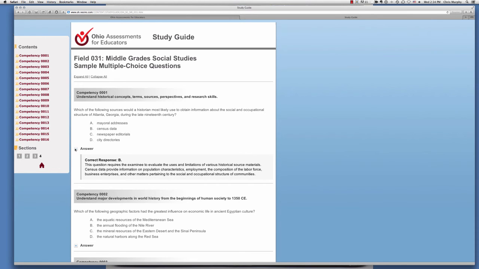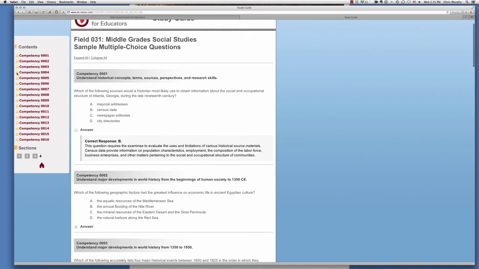So in this case, this very first one: which of the following sources would a historian most likely use to obtain information about the social and occupational structure of Atlanta, Georgia during the late 19th century? The correct response is census data. And so you can see here by this example that there may be more than one answer that would be appropriate, that you could defend perhaps in some way as a correct answer, but this is the best answer. Okay, so it's going to require you to evaluate those types of things. You can go through each one of these competencies.